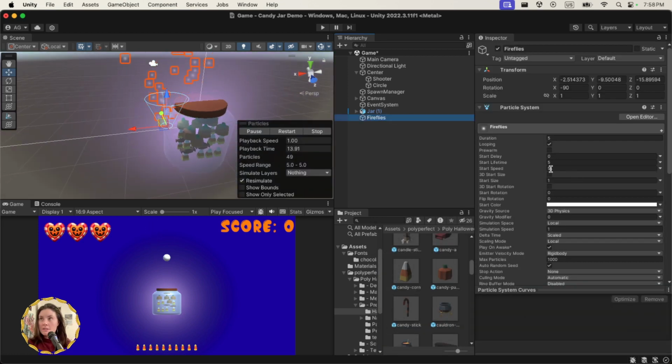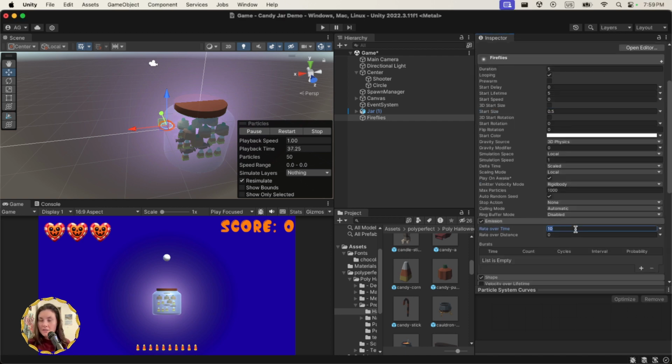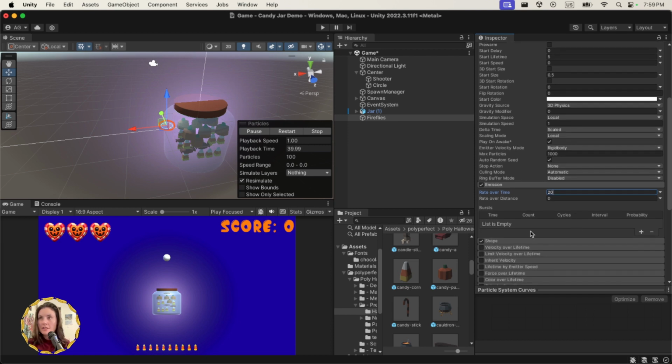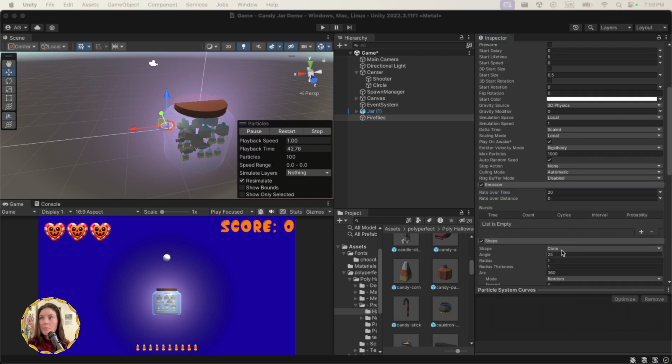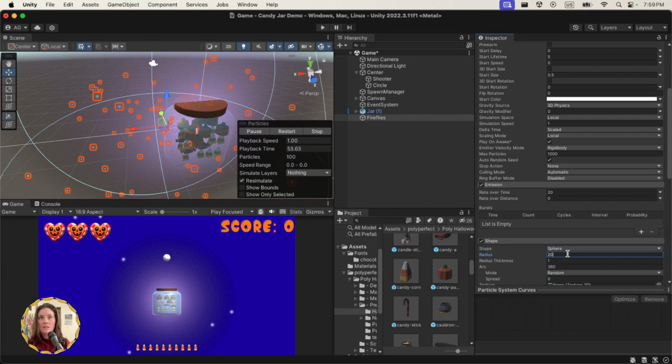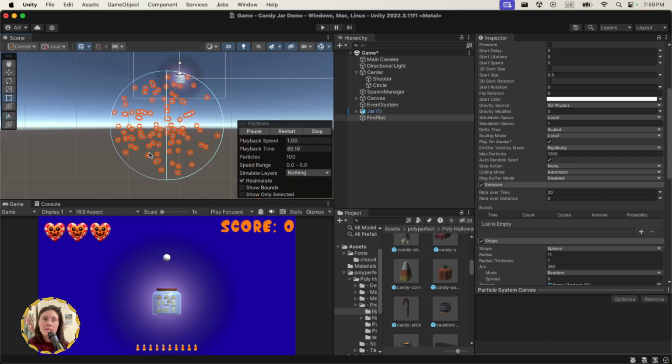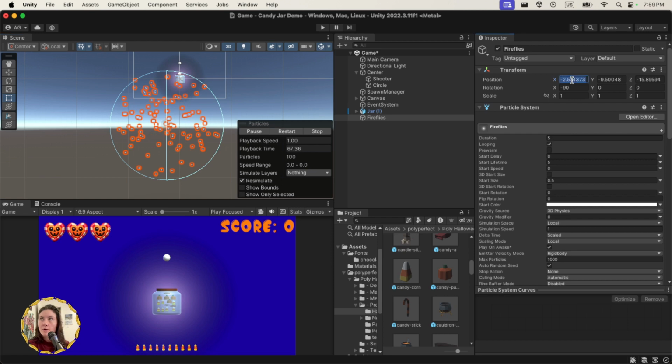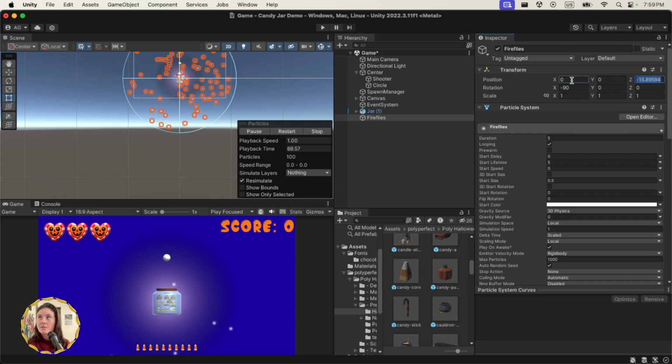We want the start speed over here to be 0 so that it'll be twinkling in place, and the start size is going to be kind of small, maybe 0.5. In the emission, let's up that to like 20 and adjust that as well. In shape, we're going to change this from a cone to a sphere, and then let's make it way, way bigger, like a 10 radius. Oh, good. Now we can see them on the screen. Maybe 20 is too big. The issue too is my fireflies are off center, so all the way at the top, I'm going to center its position at 0, 0, 0.